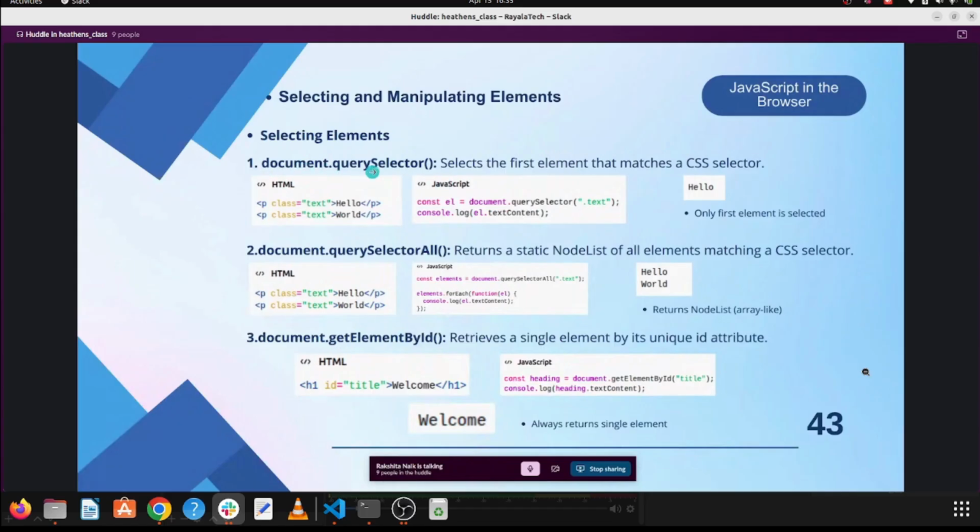document.querySelector will select the first element that matches the CSS selector. In the example I have two paragraphs with the same class, but the first paragraph has the text value hello, and the second one has world. If I want only the first element of the document, I can access it through this.